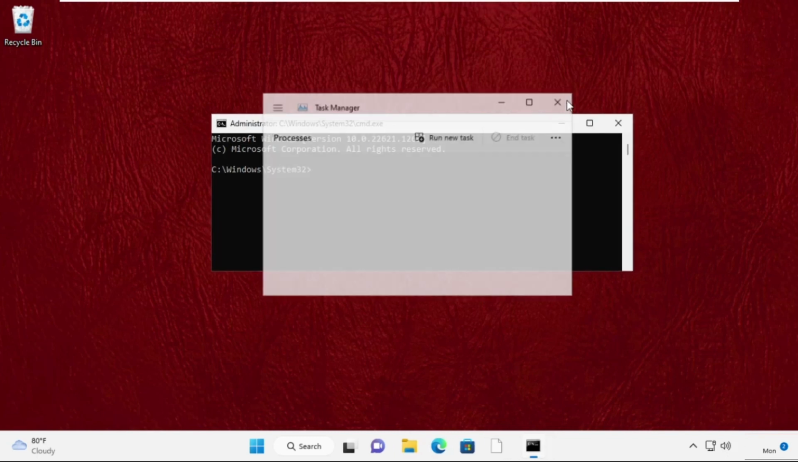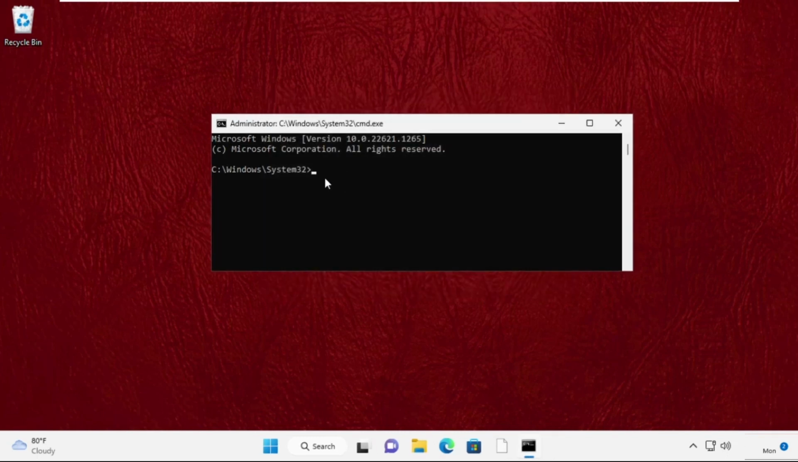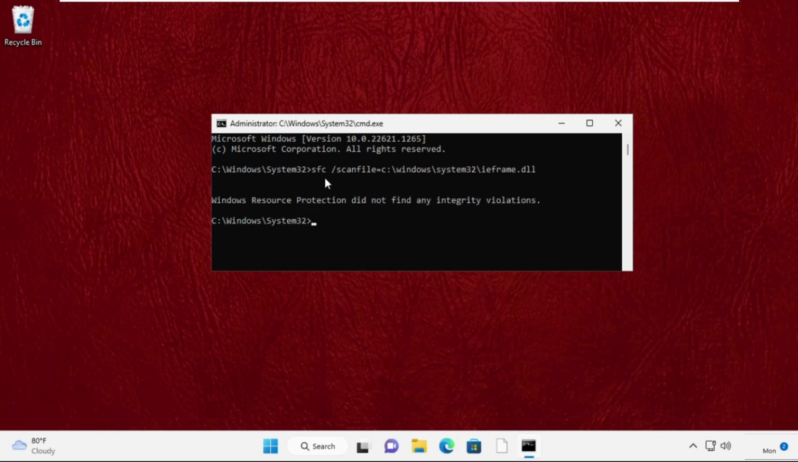Now it will open the Command Prompt window. Once you are here, type these two commands carefully and simply press Enter to execute them. Type sfc space /scanfile=c:\windows\system32\ieframe.dll, and simply press Enter.